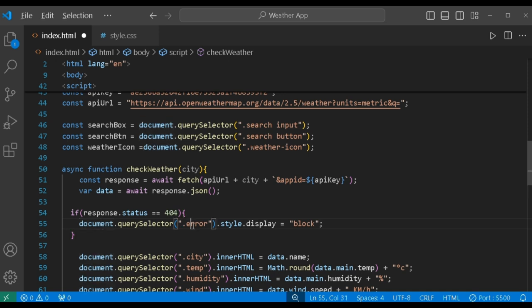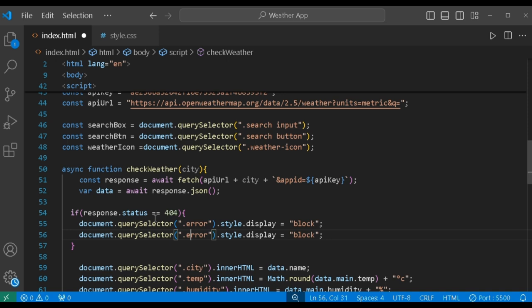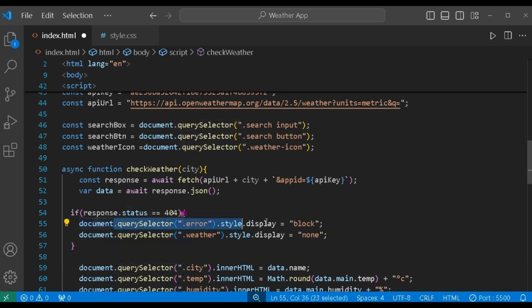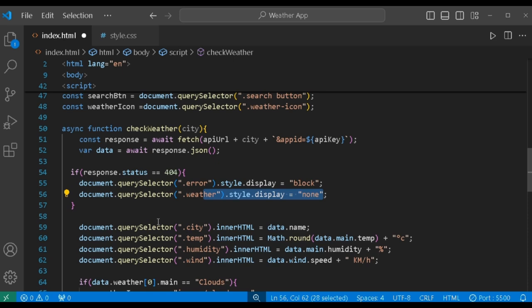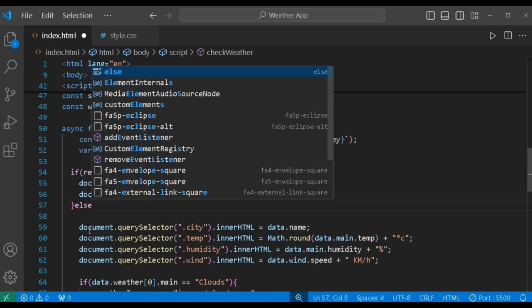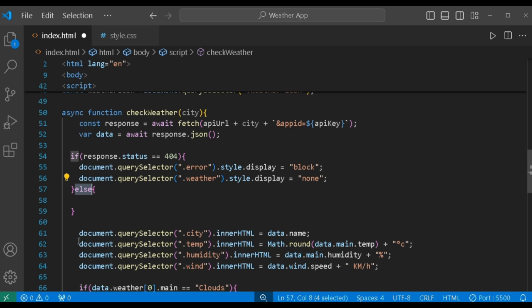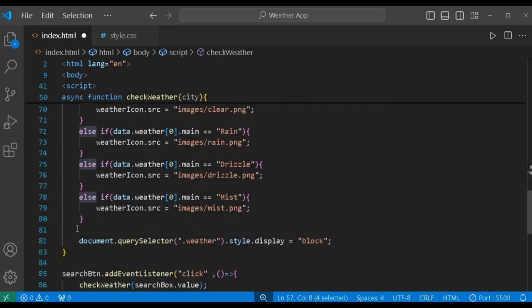So let's duplicate it. If the city name is wrong, in that case we will set our weather display to none. It means if we are going to show the error because the user entered the city name wrong, we do not display the weather information, by setting the display to none. Here we have added if, so now we will add else for it, and in this else we will show all of the information. The else case will only run if the city name is correct.